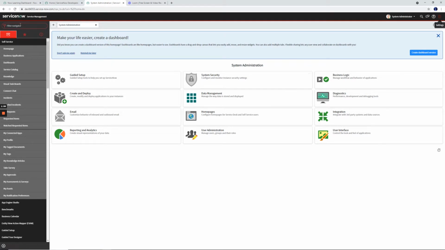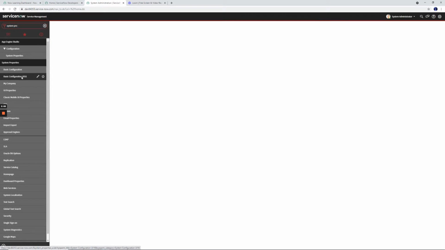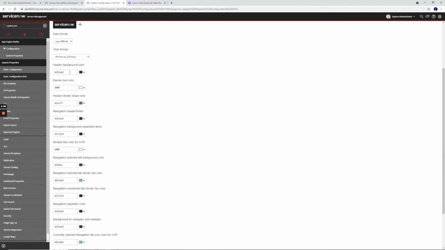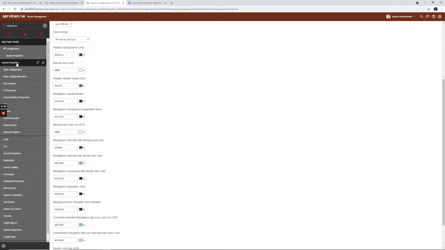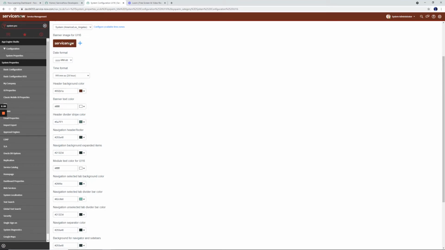And you can also use the Filter Navigator and go to System, Properties, and then Basic Configuration, UI16. You click this, and after a couple seconds of it loading, you can see that you can change date format, time format, header background, so you can change the color. Let's see if I can get it to a little bit more of a red here. And you can do that for all different types of the screen you see in front of you, as well as also changing the banner image right here, and you can upload a banner from your computer that you would like to have displayed there.